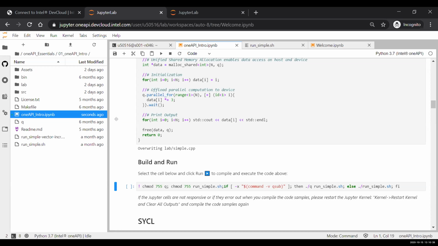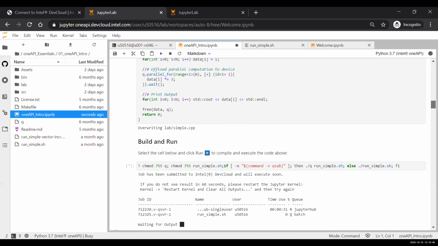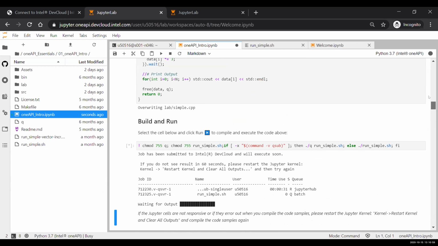Let's go and run this. You click on that cell and run it, and DevCloud submits the job. You should wait a little bit, 20 to 30 seconds. Sometimes it can be much faster based upon the load on the DevCloud, but you should see the results back pretty soon. And I already talked about the hello world.